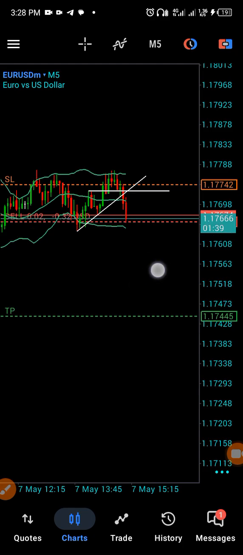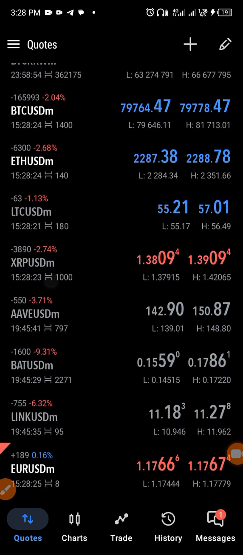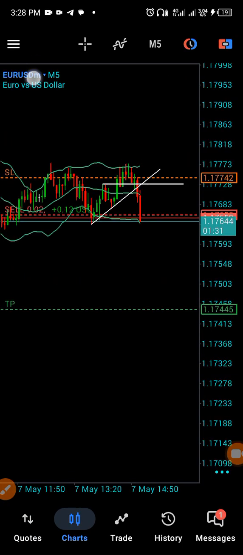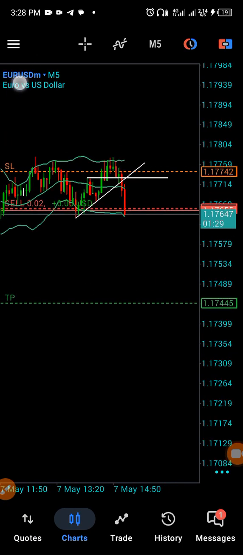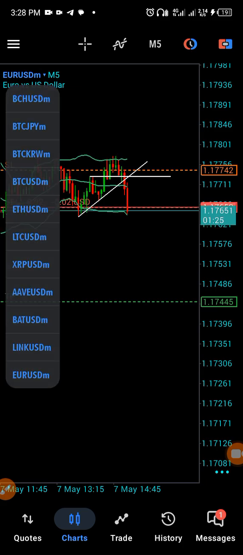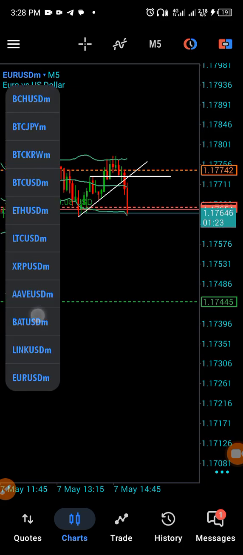You come to quotes. They give you the quotes you're trading. Or to easily see these quotes, you can come up here on these blue numbers. When you're holding your phone vertically, you click on them and they show you the quotes given to you by your broker, allowed for you to trade, or the ones you requested to be shown on MT5. And there you have it.